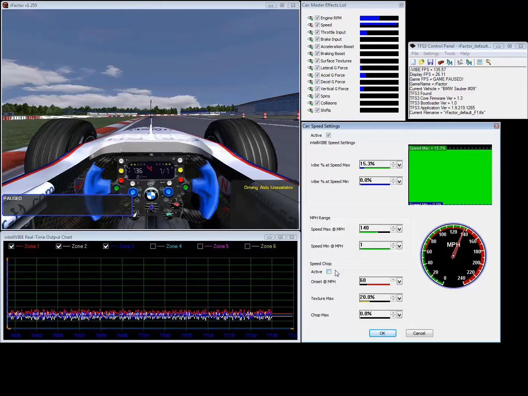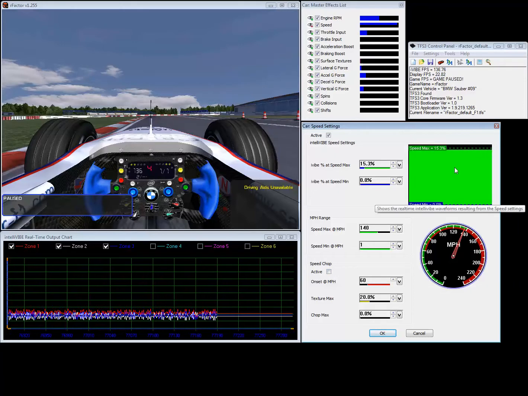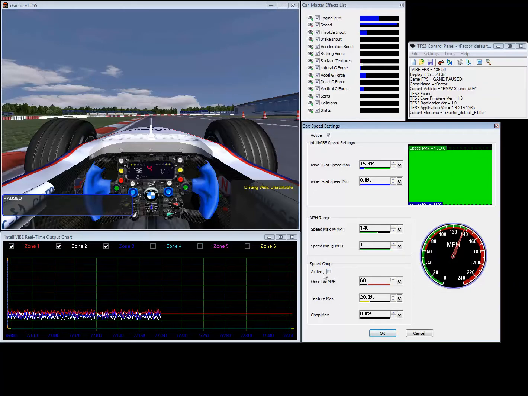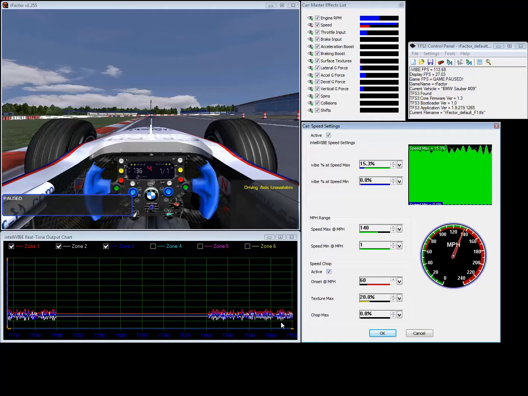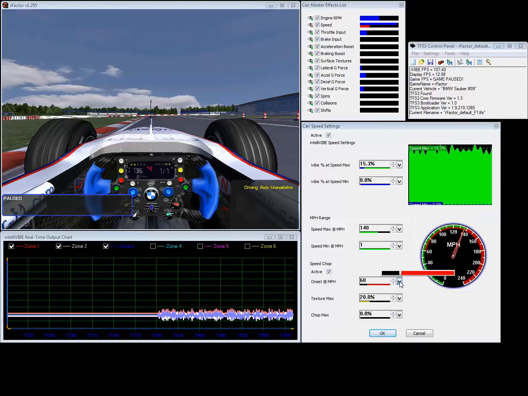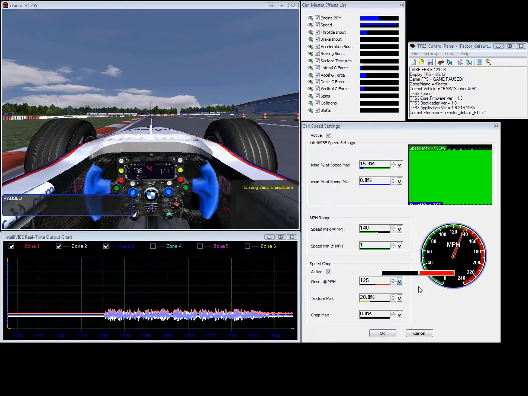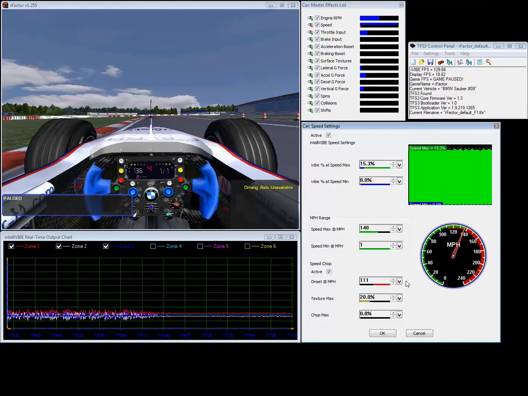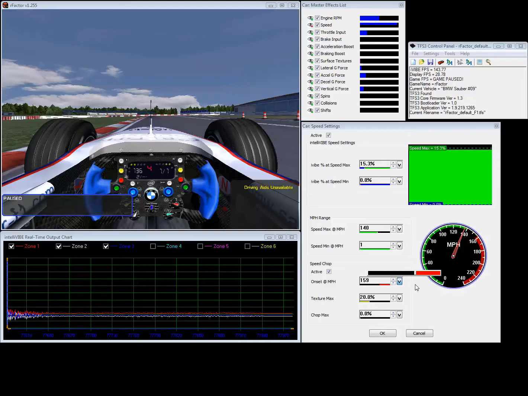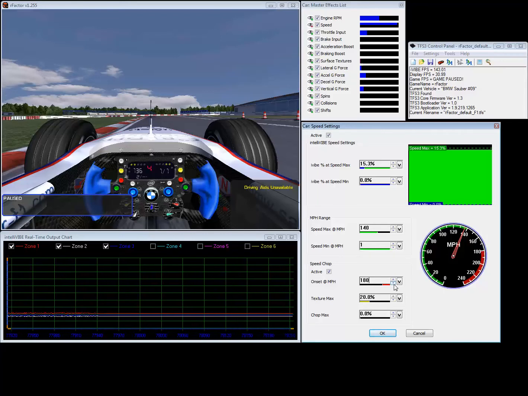Now, if I uncheck the speed chop, you'll notice this waveform goes stable, and it's stable here as well. If we put the speed chop back, you're going to be very rumbly due to your speed. However, in a Formula One car, that would not really be correct. So as we bring the speed chop to a higher and higher speed, you'll notice the speed chop effect completely goes away, as it should. So we'll set that back to 180. In a Formula One car, you really don't feel any kind of high velocity shaking unless you get up to above 180, which is rare.